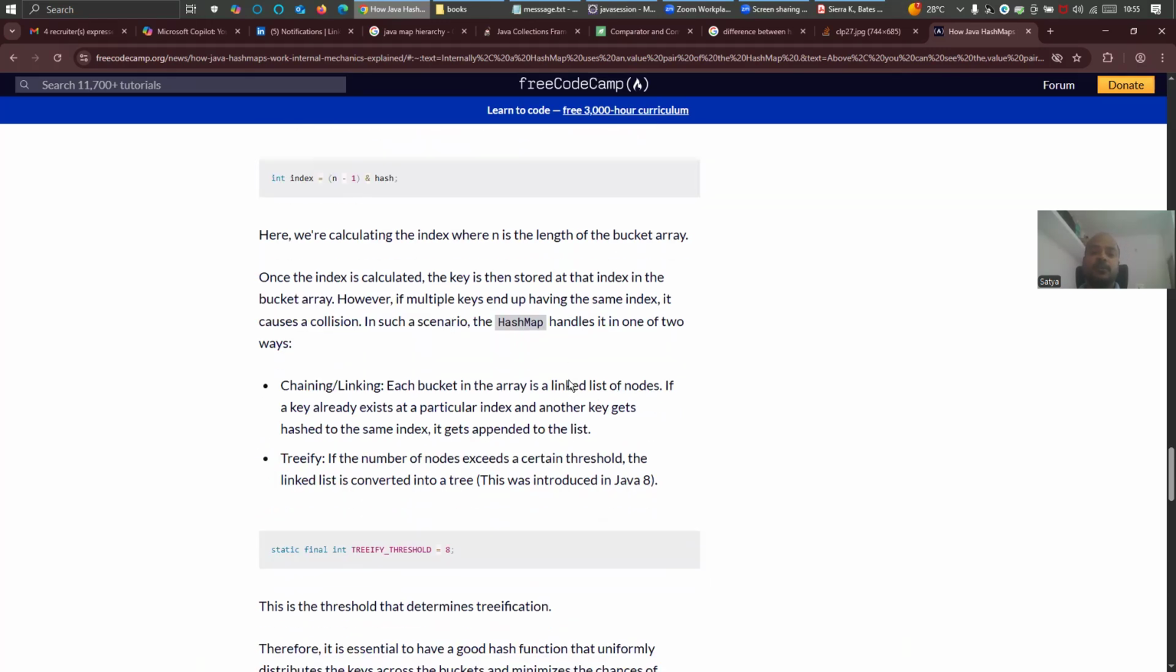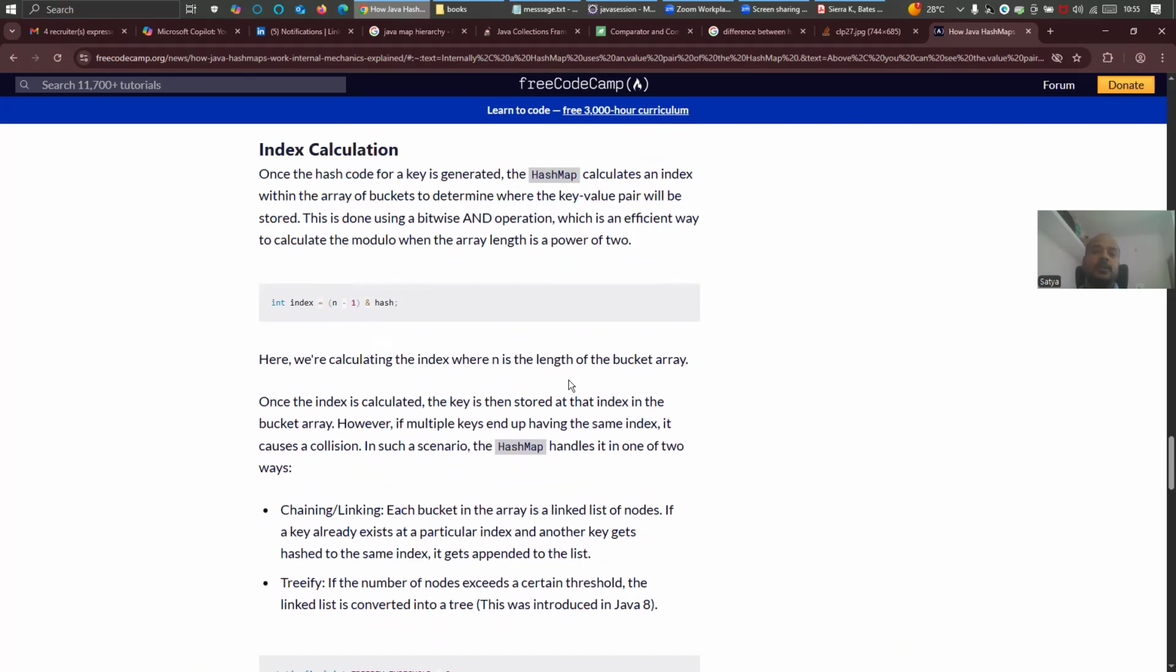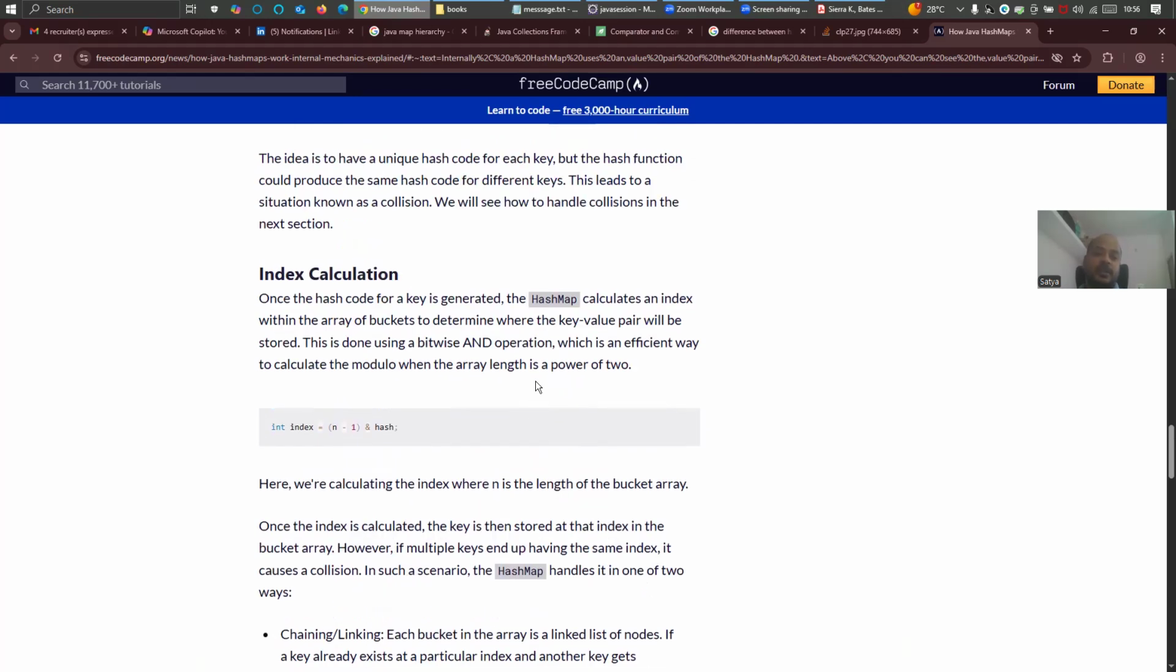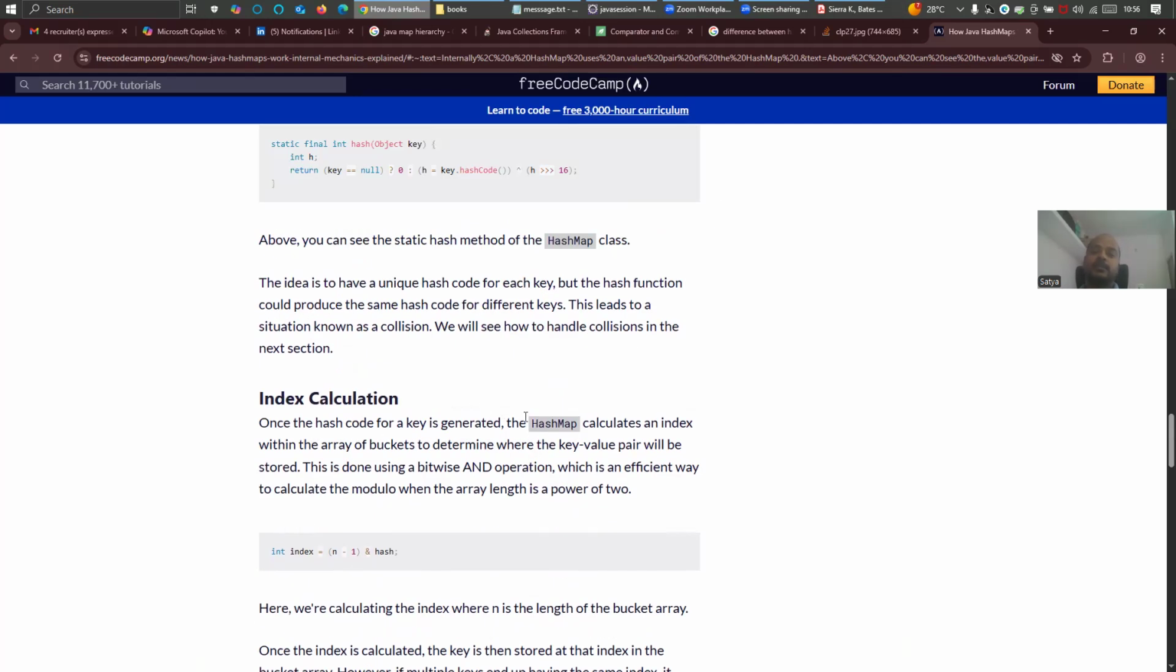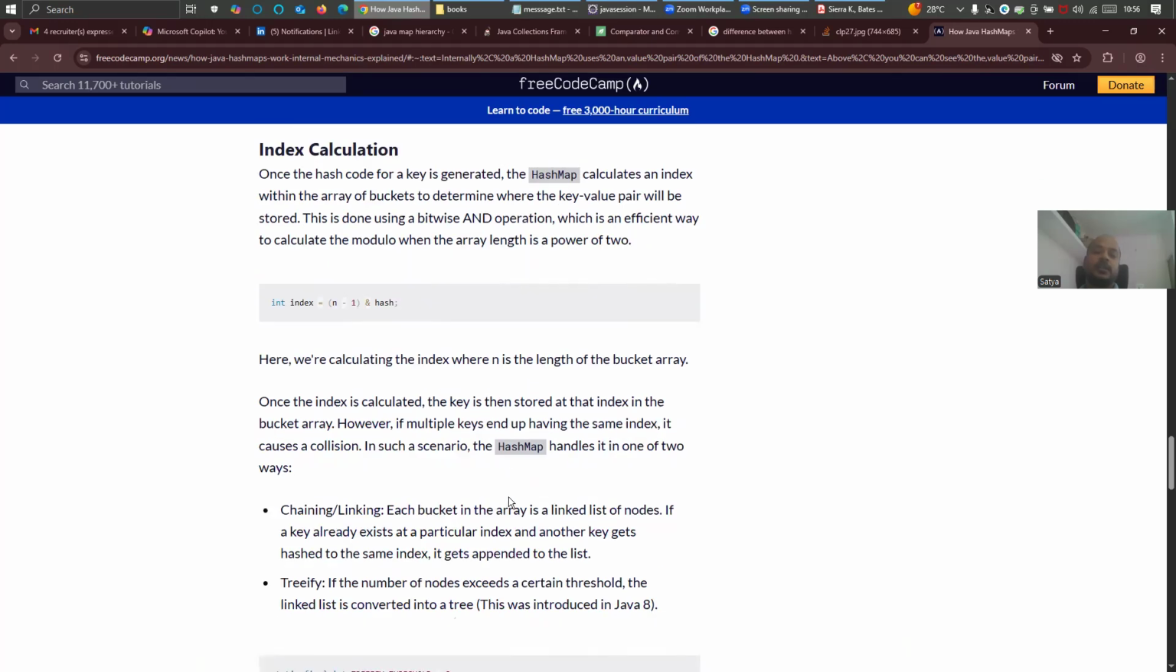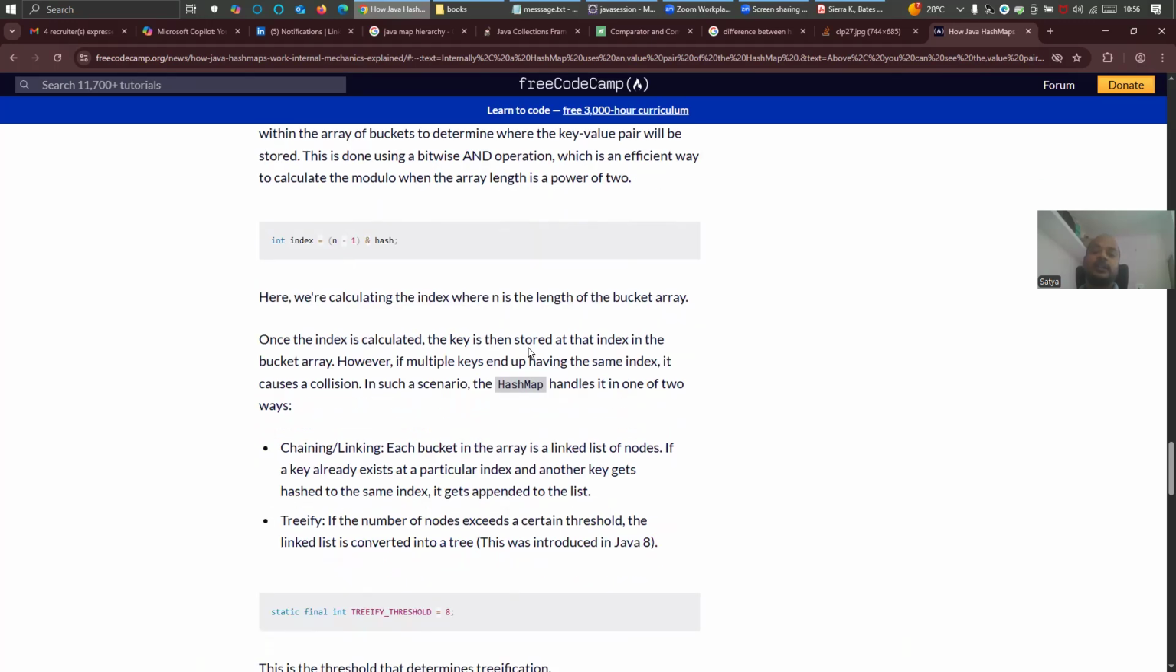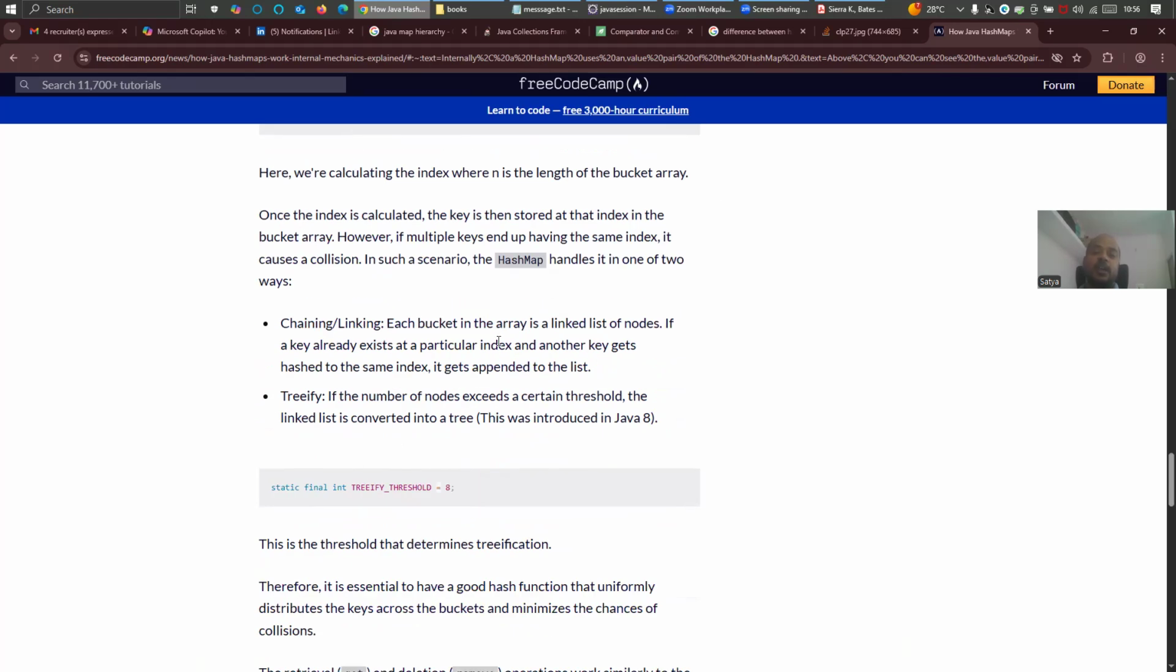It will be a collision if two keys are the same. So index calculation happens accordingly. Once the hash code of the key is generated, the hash map calculates an index within the array of buckets to determine where the key-value pair will be stored. This is done again using this AND operation. Once the index is calculated, the key is stored at that index in the bucket array, and the value goes to that bucket. However, if multiple keys end up having the same index, it causes a collision. And if a collision happens, what happens?